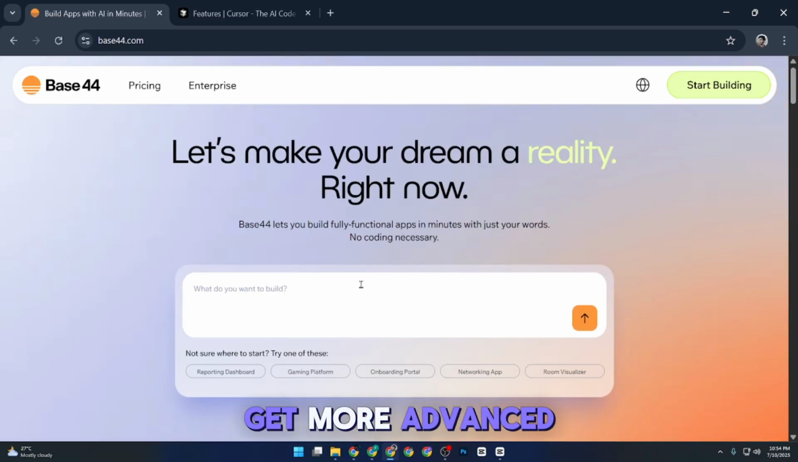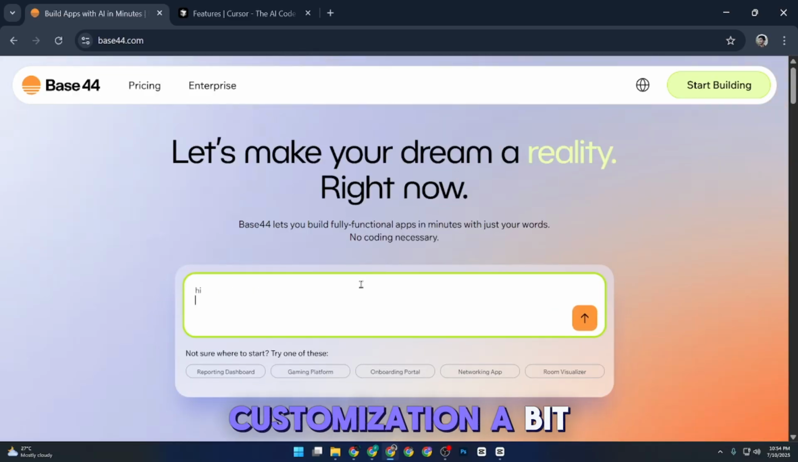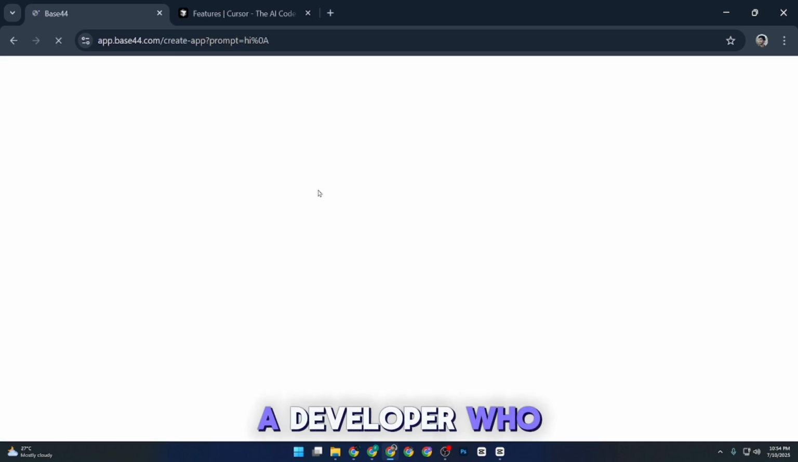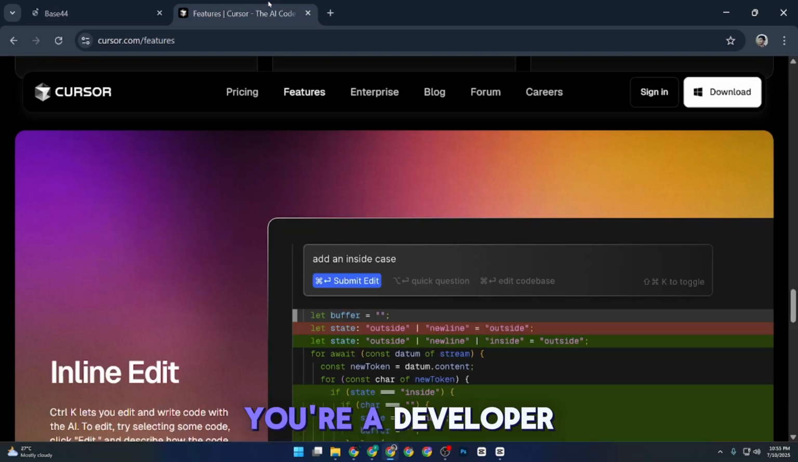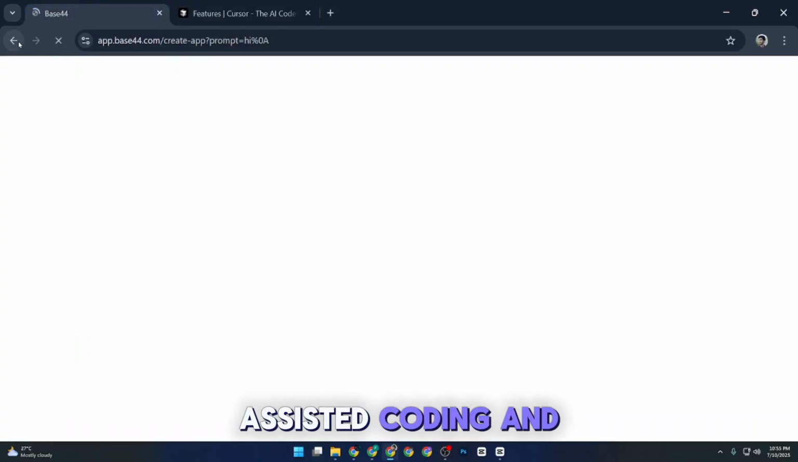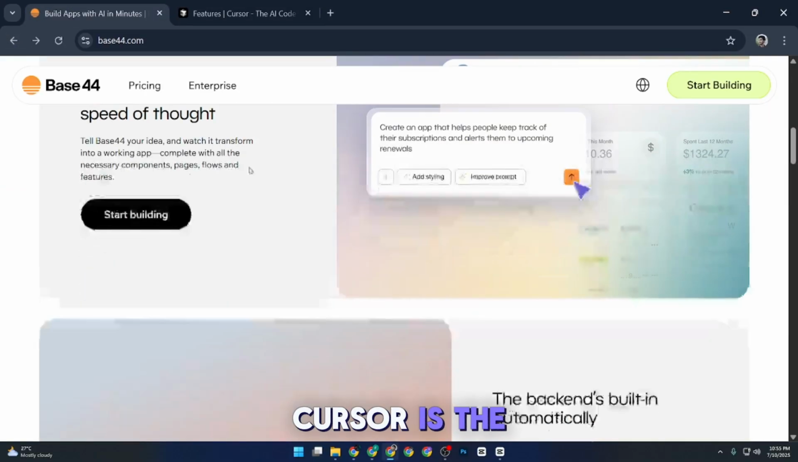But when I tried to get more advanced, I found the customization a bit shallow. It's great if you're non-technical or want to save time, but if you're a developer who wants fine-grained control, you might find it limiting. So honestly, if you're a developer who wants to boost your productivity inside your IDE with real AI-assisted coding and context-aware help, Cursor is the clear winner.